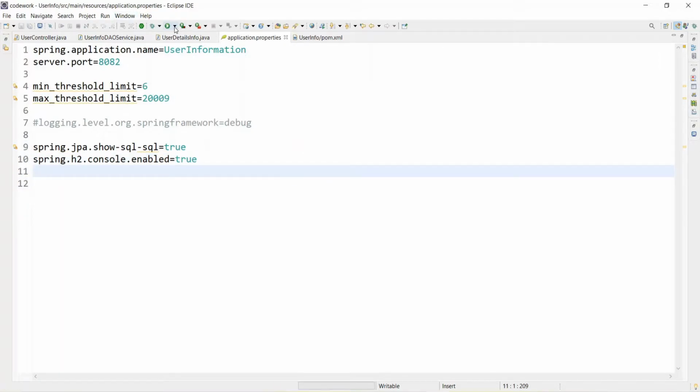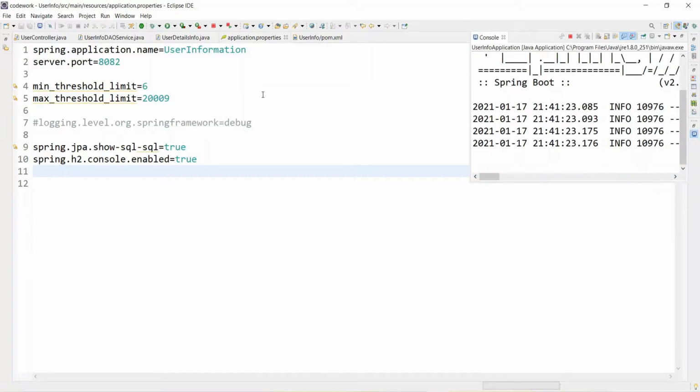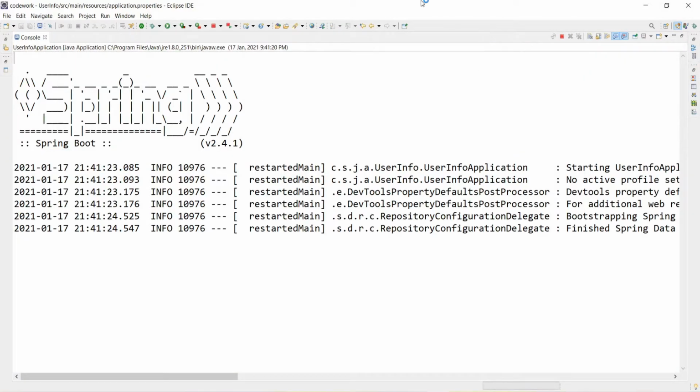So let's start this application and see the magic of Spring Boot, how it auto-configures the H2 database and how the H2 console appears over here. Okay, so let's run this. Let's see the log.